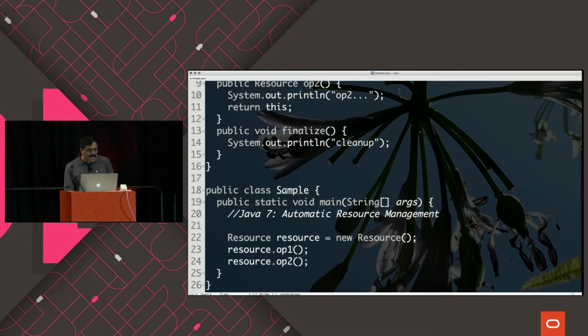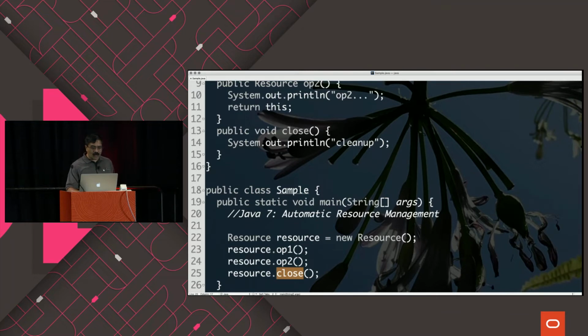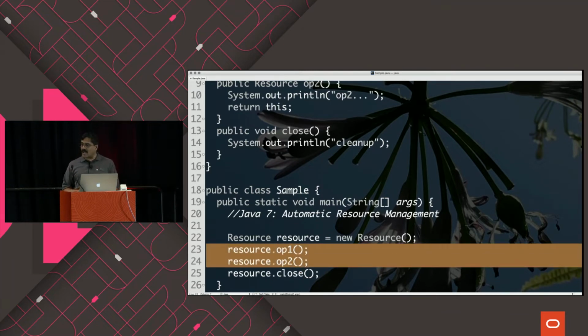Now, as you can see in this particular example, the problem with this code is I could have written a close method right here, and I could have renamed the finalize as a close. But the problem with this approach is twofold. One is a programmer may forget to call the close method. Secondly, if there was an exception between these two lines of code, the close is not going to be called, and that's going to be a problem as well.